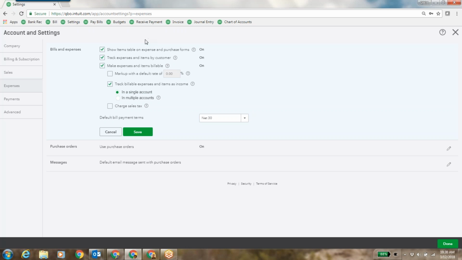All right. Now, show items table on expense and purchase forms. This puts the item details section on a bill, a check, a credit card expense, aka credit card charge. We just don't call it that. Ironically, we have a credit card credit. Okay, that humor is more for me then.